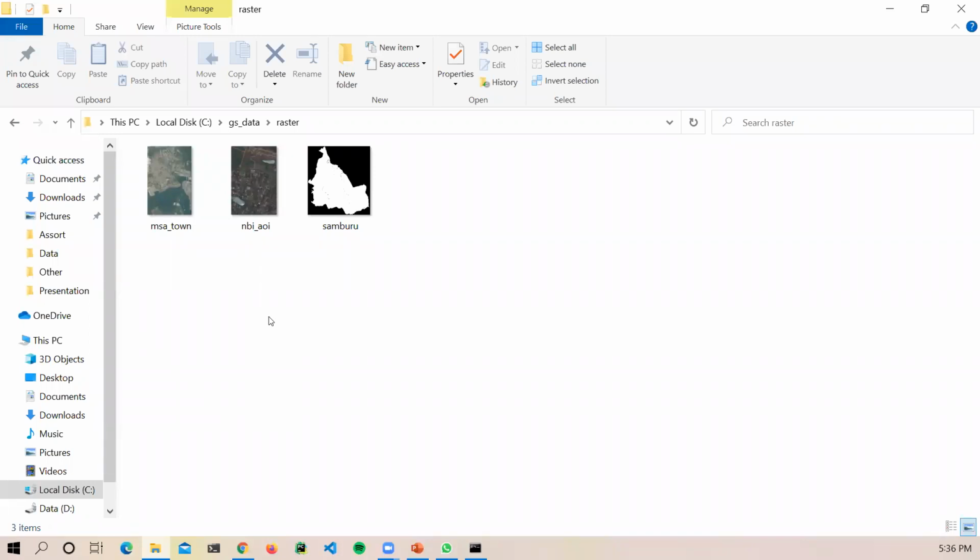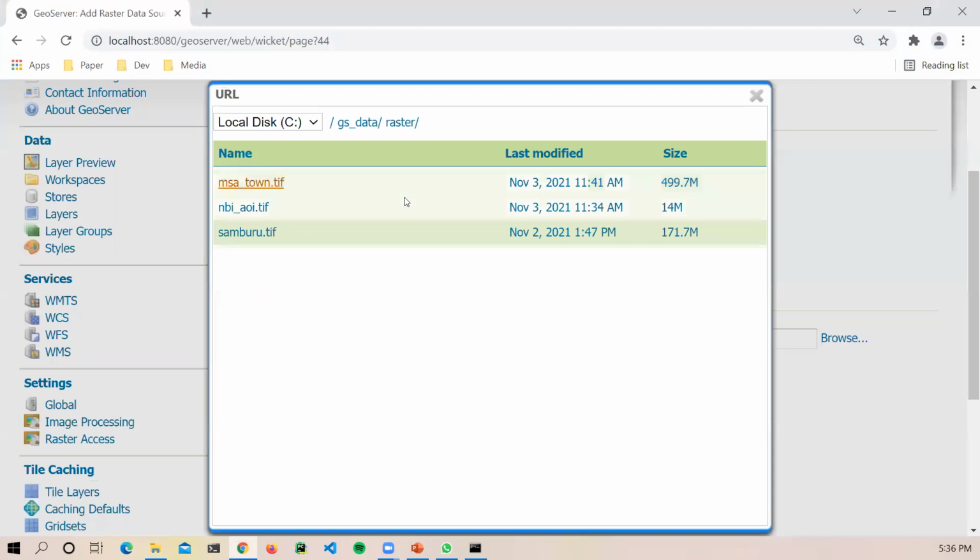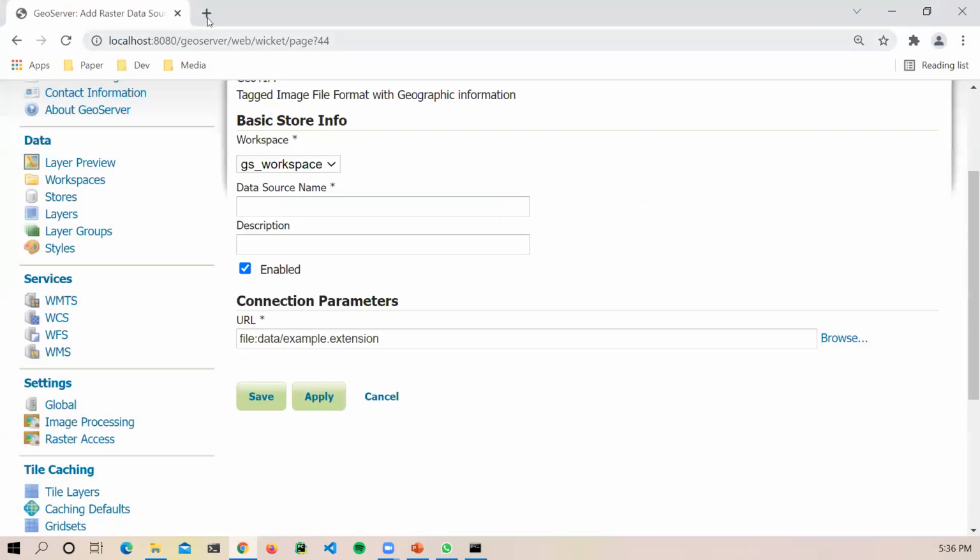And Samburu. Okay. Not under the GS folder. Okay, so I think there's a bit of a confusion. So let me clarify this. Let me clarify that. I understand where, at least I understand. I get now where we are confused.